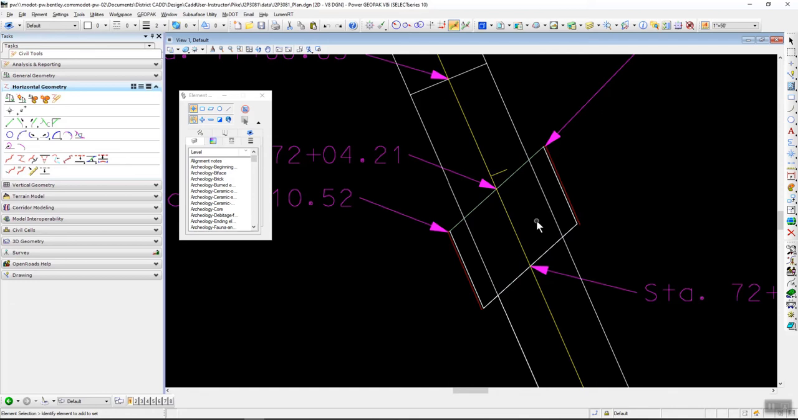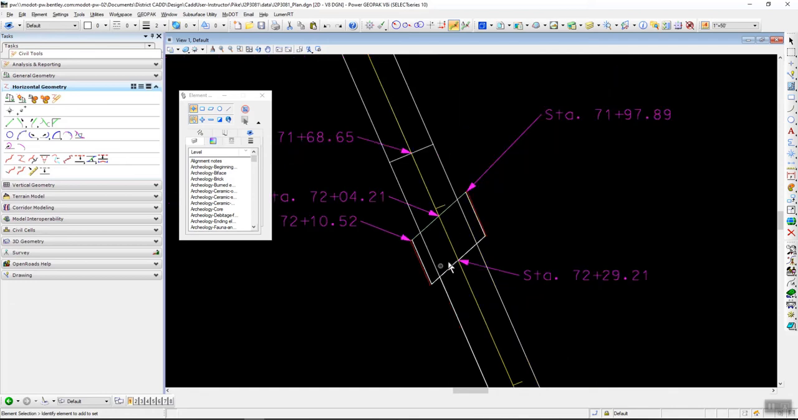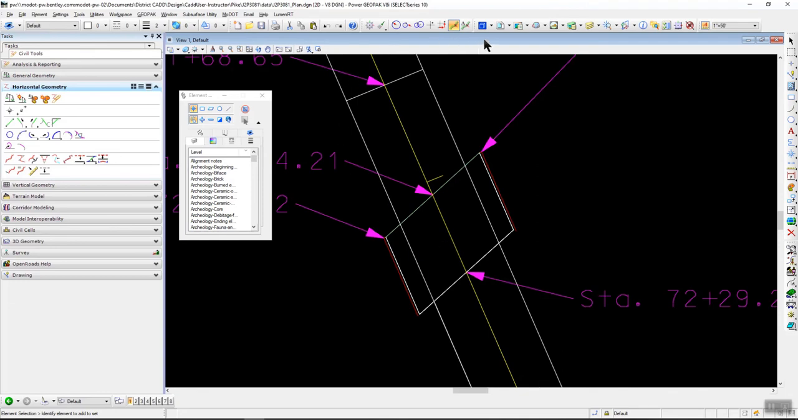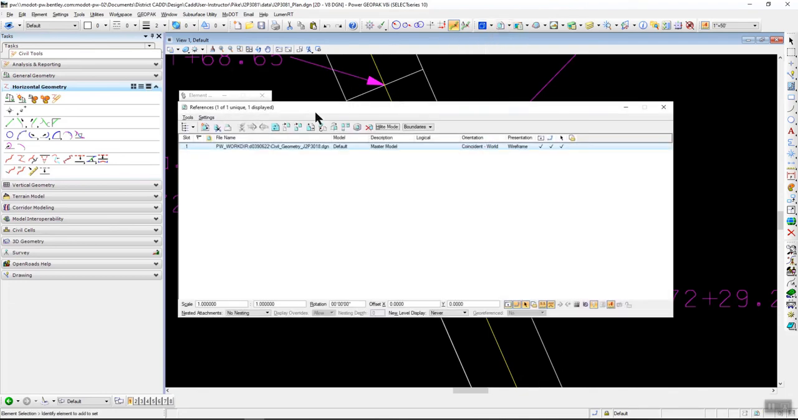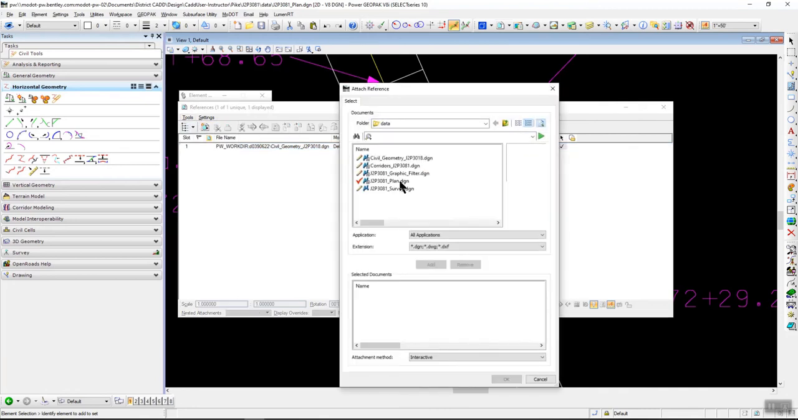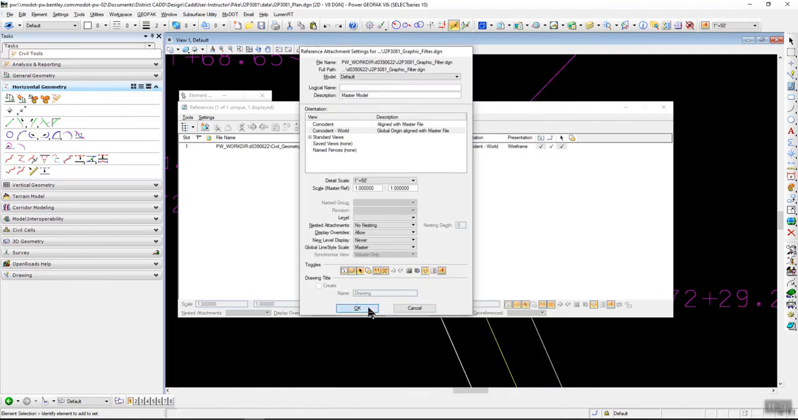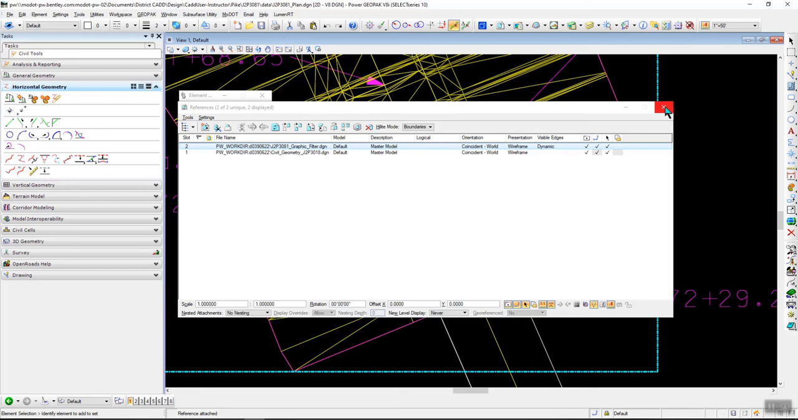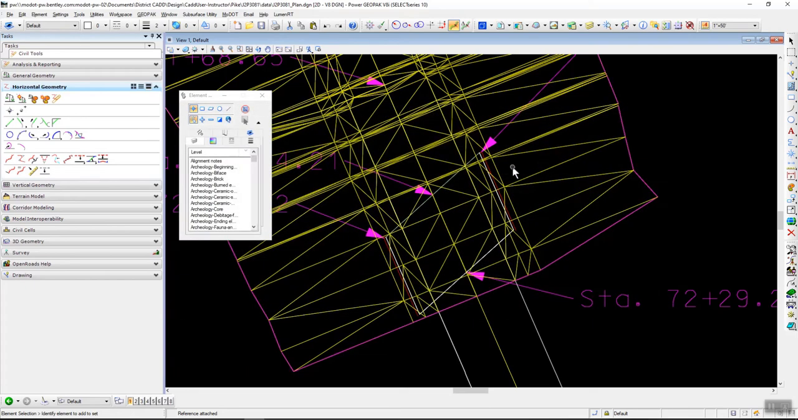One of the last things we need to do in step 12, we're going to create the profile now. In step number C, we're going to reference in that graphic filter that we just created. So we're going to go up to the reference dialog, do a tools attach, select the graphic filter, and attach it. We're going to hit OK and close down our reference dialog.